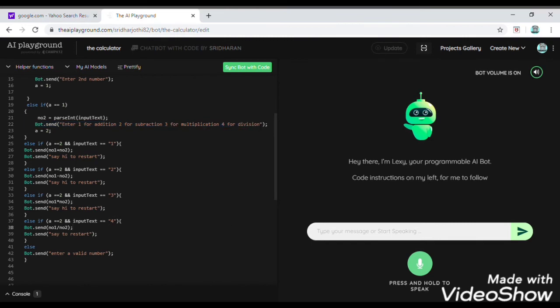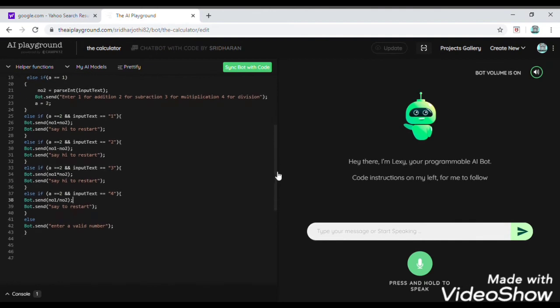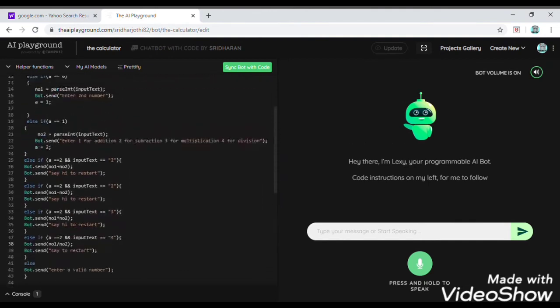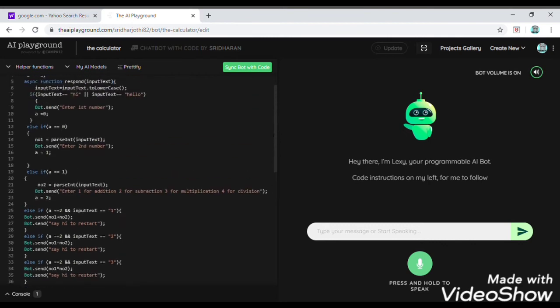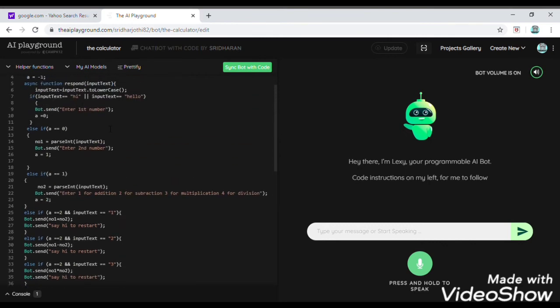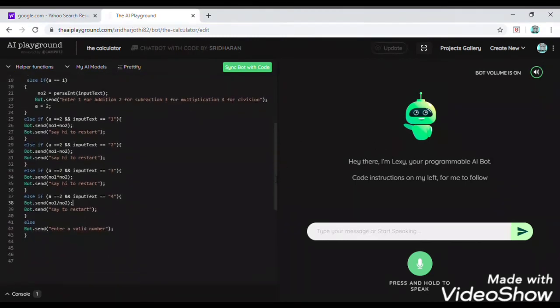Now I'll tell you why I have entered "say hi to restart". For example, you may want numbers other than the ones I took. Number 1 I took 2, number 2 I took 4, so I just wanted to add it. But if I want to add two other numbers, like number 1 as 3 and 6, I have to go back and start from the first. That is why we have created a thing called "say hi to restart".